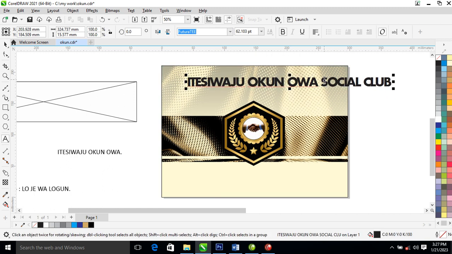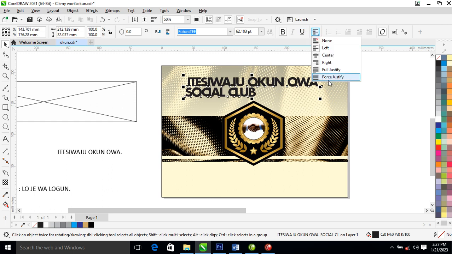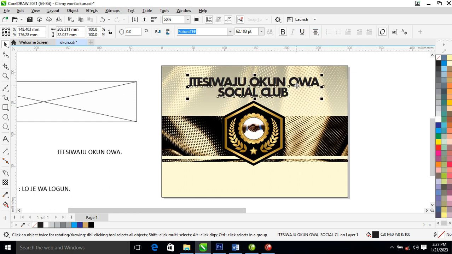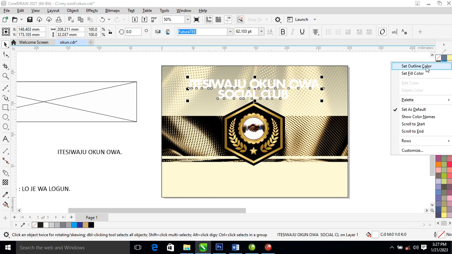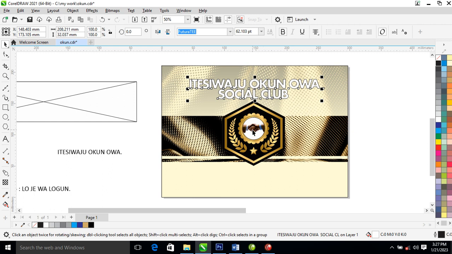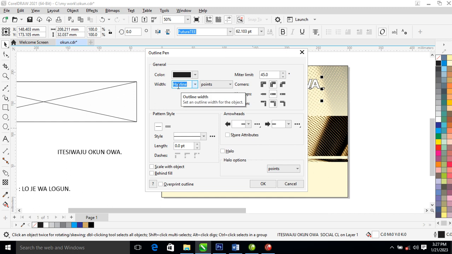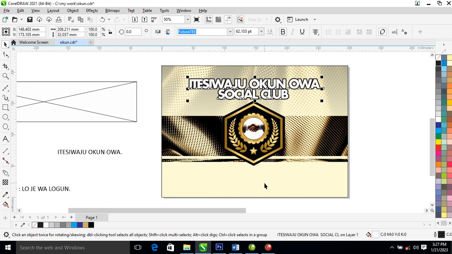Go ahead and just enter from here. Then let's center the name of the club. So after that, let's go ahead and change it to white. Then you right click to change the outer side to black. So after that, let's go ahead and hit F12, change it to 8 points, scale, then fill behind, hit OK.